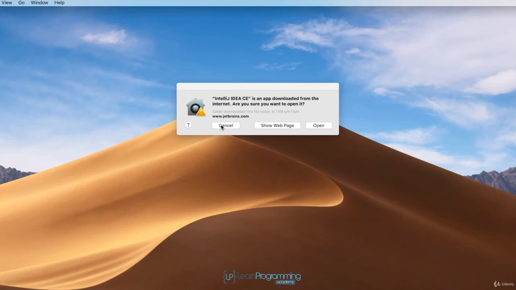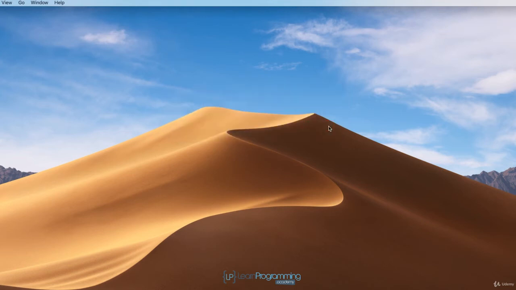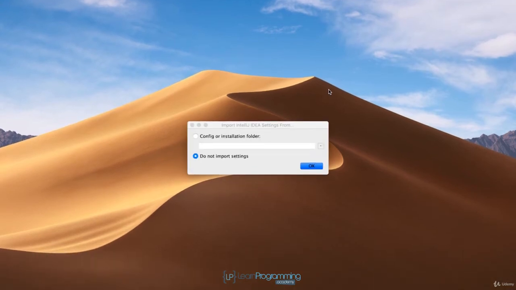All right, we've got an option here telling us that the app has been downloaded from the internet. Are you sure? Well, it's from jetbrains.com, which is the official site for IntelliJ, so that's fine. I'm going to click on Open, as you saw. We're prompted for this option.